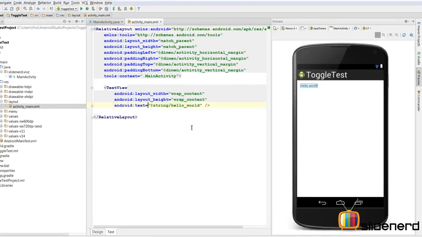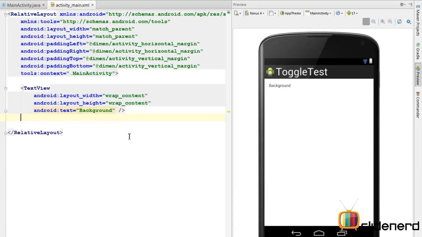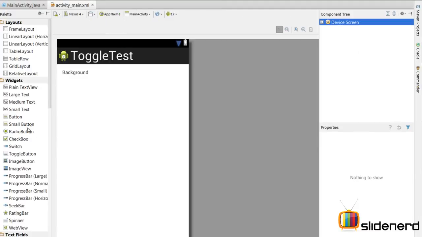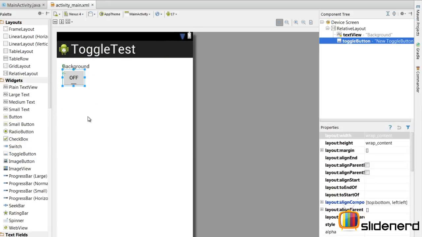So the first thing we need to do is change this text. What I'm gonna do is make an application that changes the background color simply. I'm gonna say background over here. I'm gonna add a toggle button by going to design. So as you guys can see, there's a toggle button over here. I'm gonna drag it down and place it right below background.